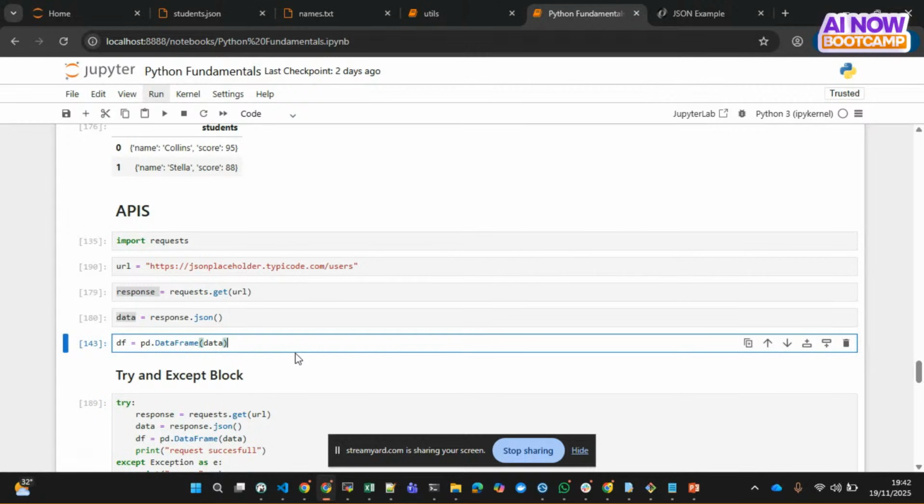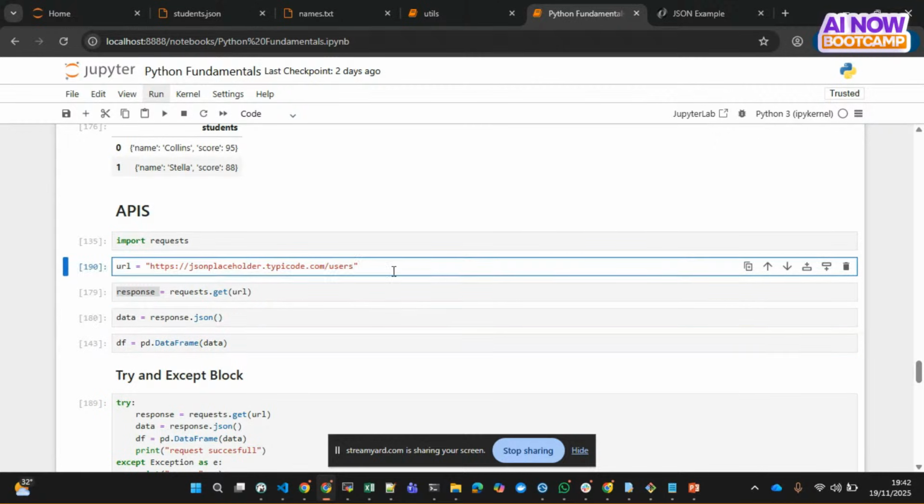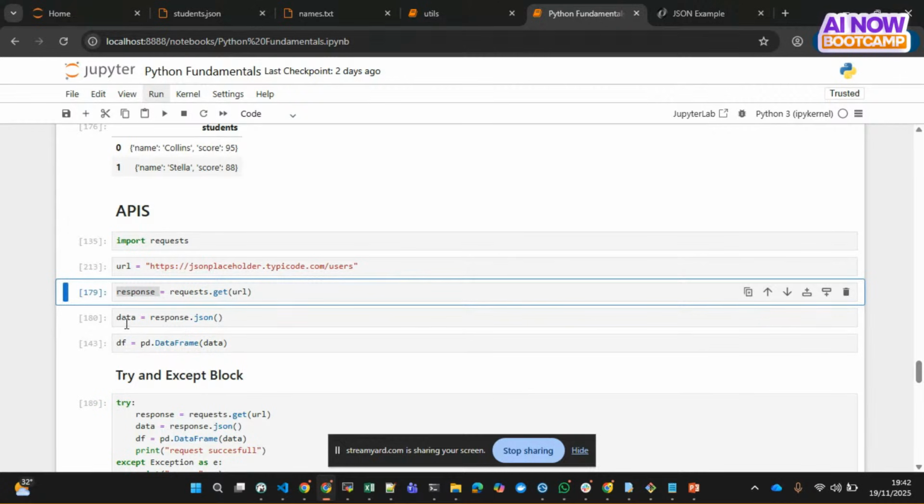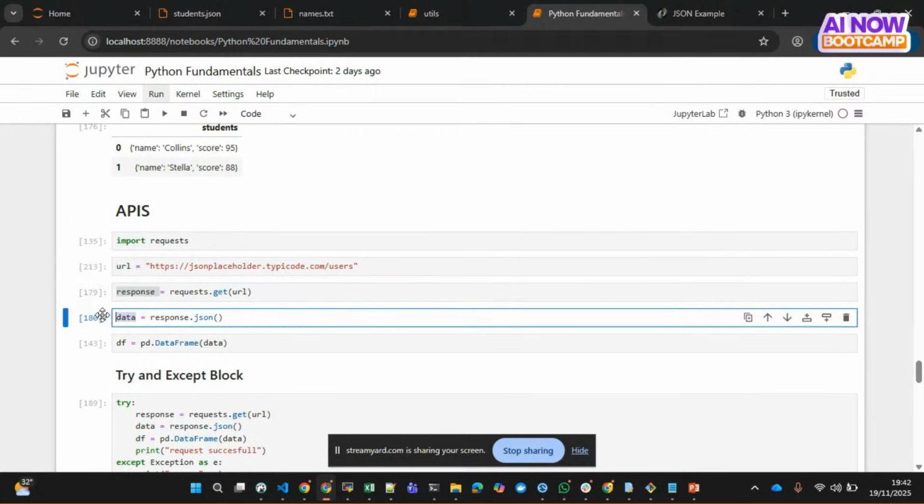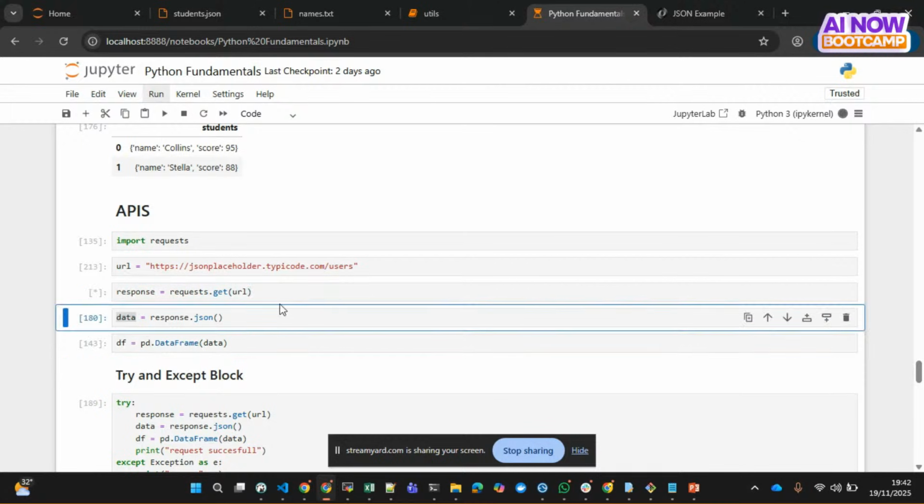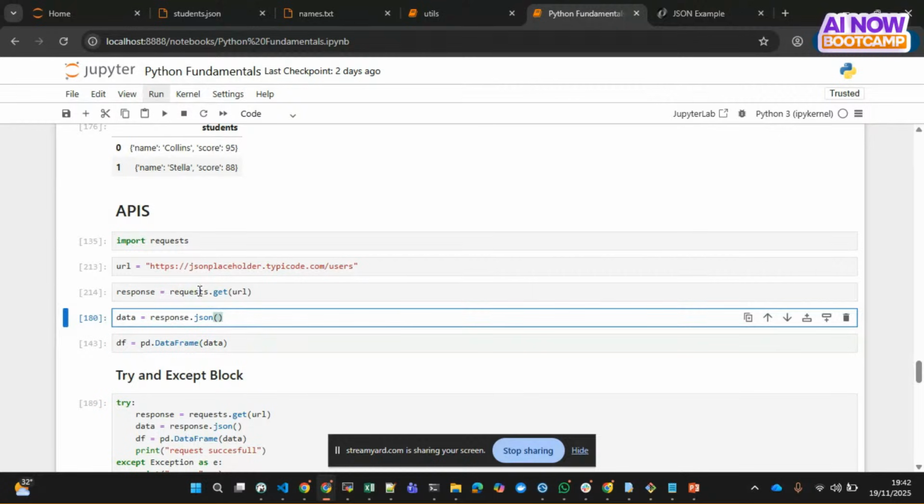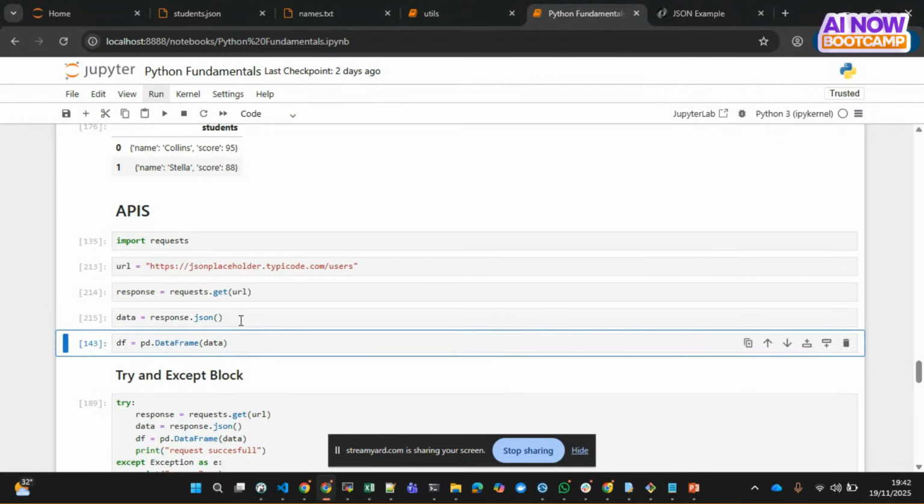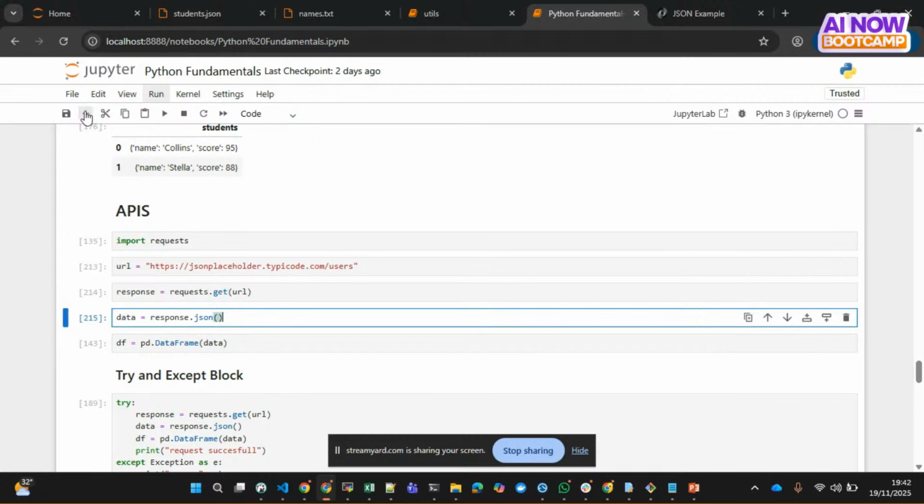Data in a data frame is much easier to work with than it being in a regular format. Okay, so take for example, let us see how the data will look in our regular variable compared to how it will look in a data frame. So I'm making a request to the URL, and I've stored the response in our variable called response. Now I'm running this code to see how the data will look without converting it to a data frame.